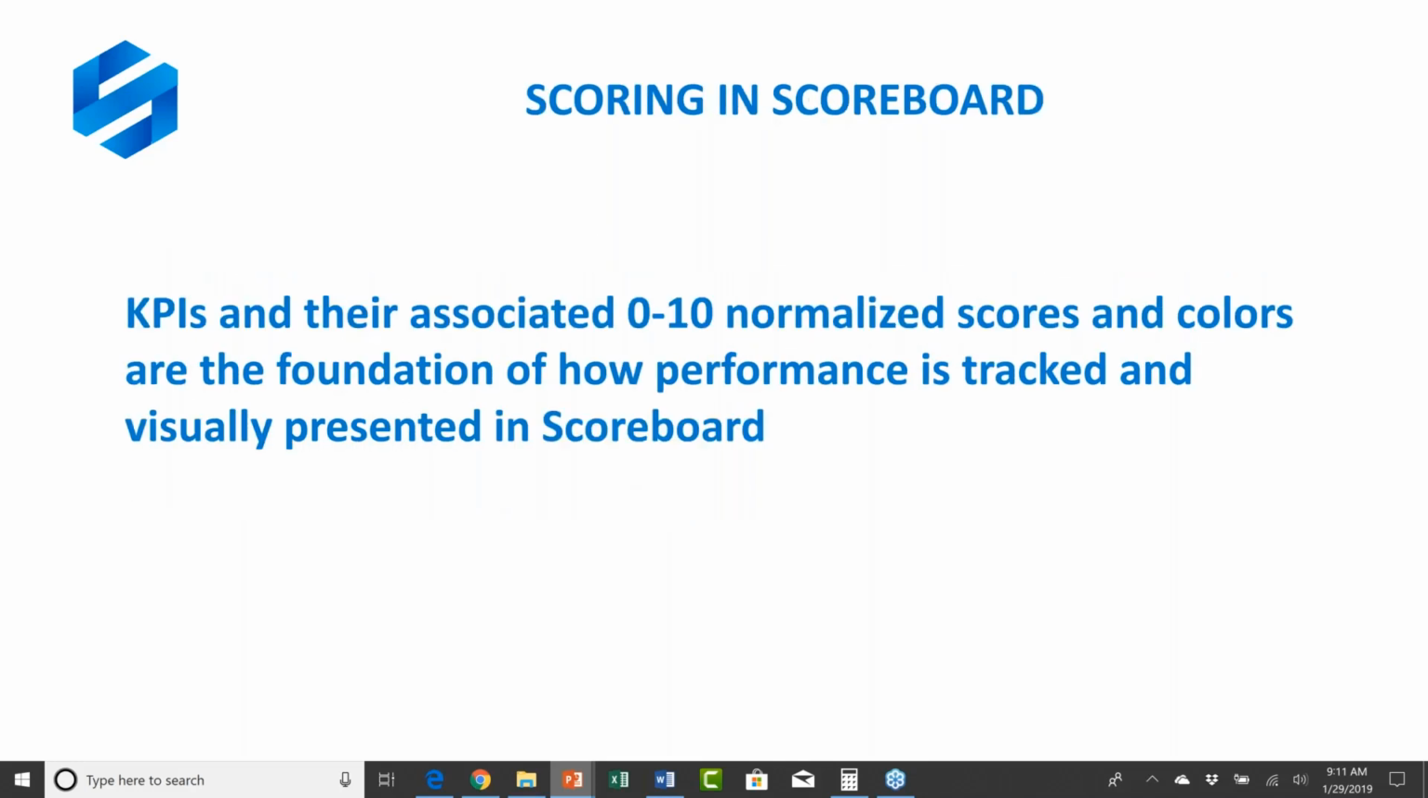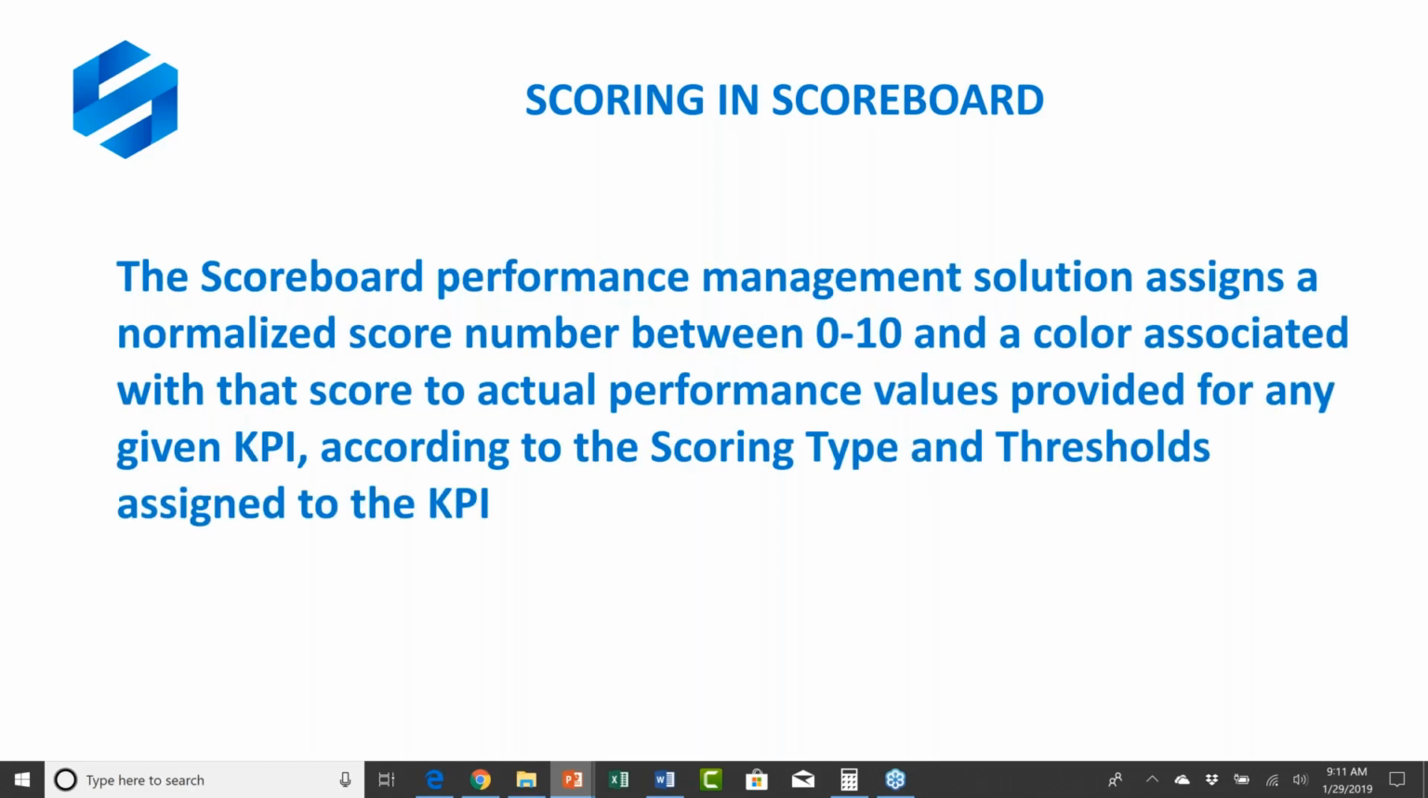Before we get into that, the basics of scoring in Scoreboard. KPIs and their associated 0 to 10 normalized scores and colors are very much the foundation of how performance is tracked and visually presented in Scoreboard. A Scoreboard performance management solution assigns a normalized score number between 0 and 10 and a color associated with that score to any actual performance values that are provided for any given KPI. And this is important: it's according to the scoring type and thresholds that are assigned to that single, individual KPI.